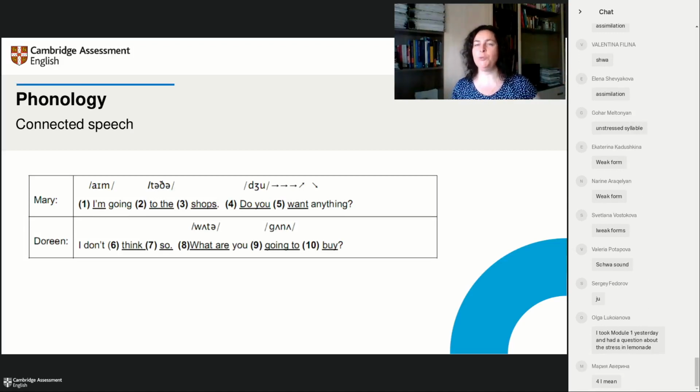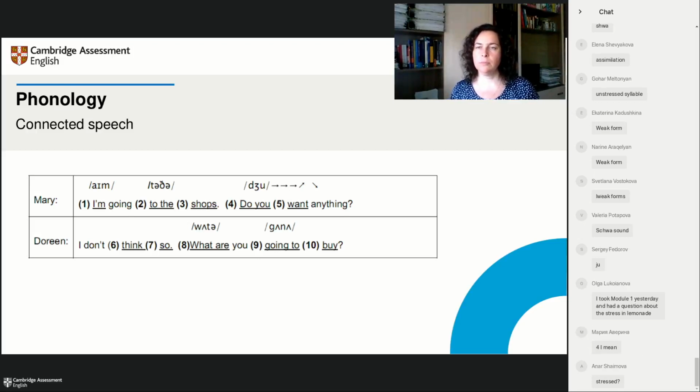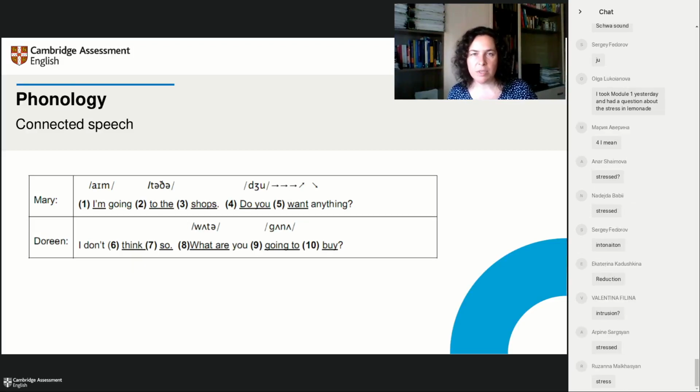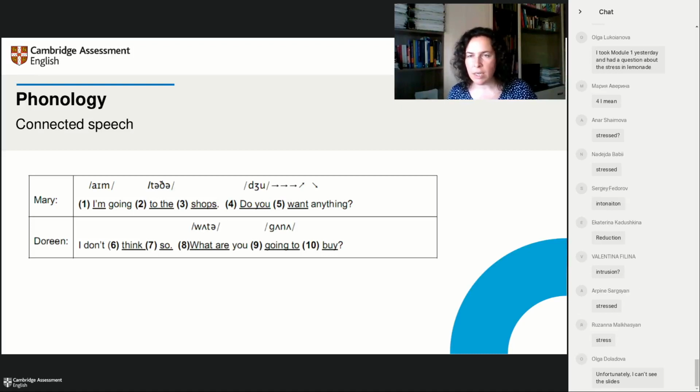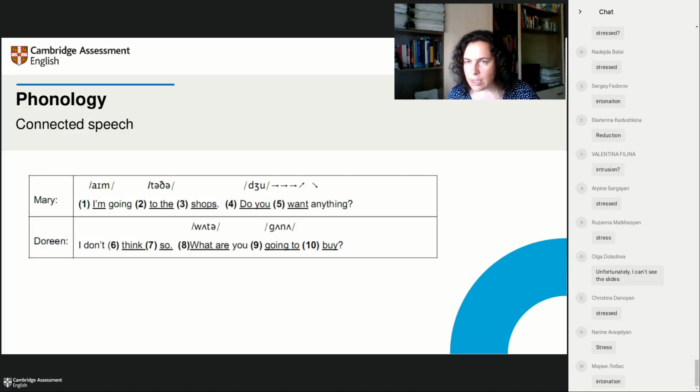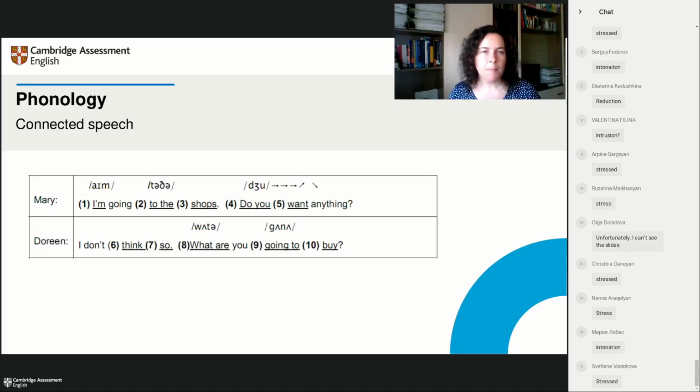Good, Maria. What is highlighted in number 5? Yes, this is a sentence stress or intonation pattern. So there might be something like this here. I can't see any intrusion here. Sorry, I don't understand which one you're referring to. Number 6.